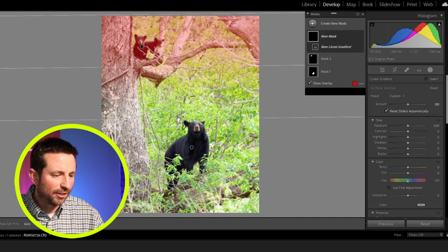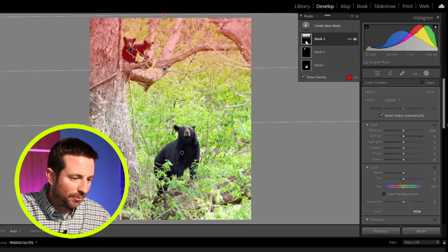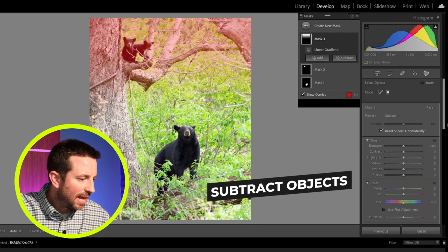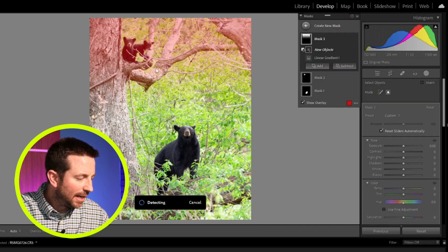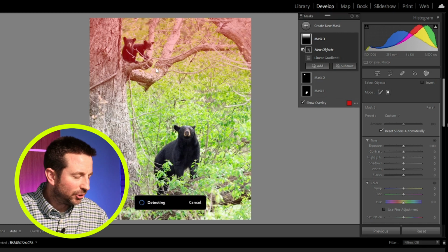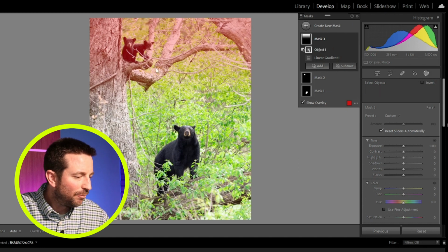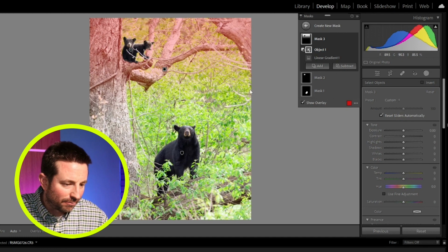Okay, so with that linear gradient, we're going to do a little bit of burning this time. We don't want this linear gradient to affect our bear cubs. So what we're going to do is open the mask and hit subtract, and then we're going to select objects. And we're going to use that rectangle tool to select the bear cubs. Again, Lightroom AI is going to detect the bear cubs, and that will eventually remove them from the mask, and we'll be able to make changes just to the background now that will not affect the cubs.